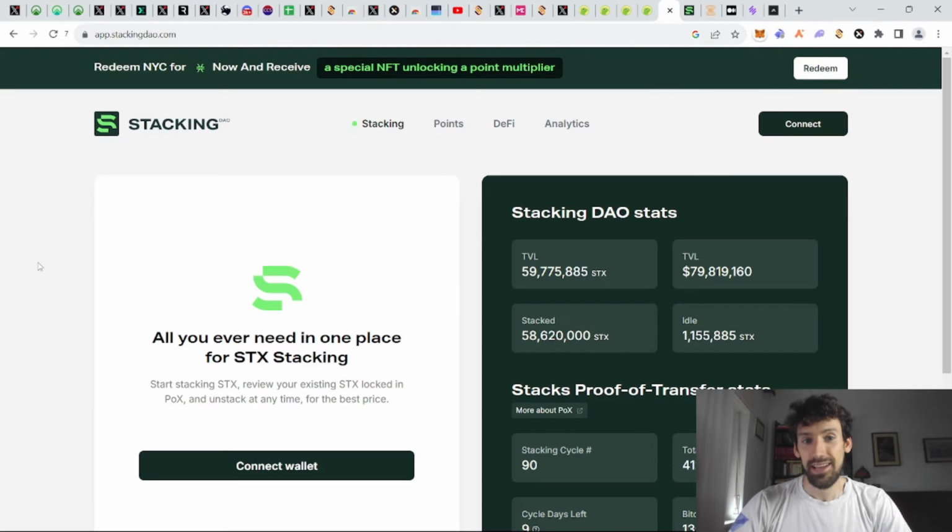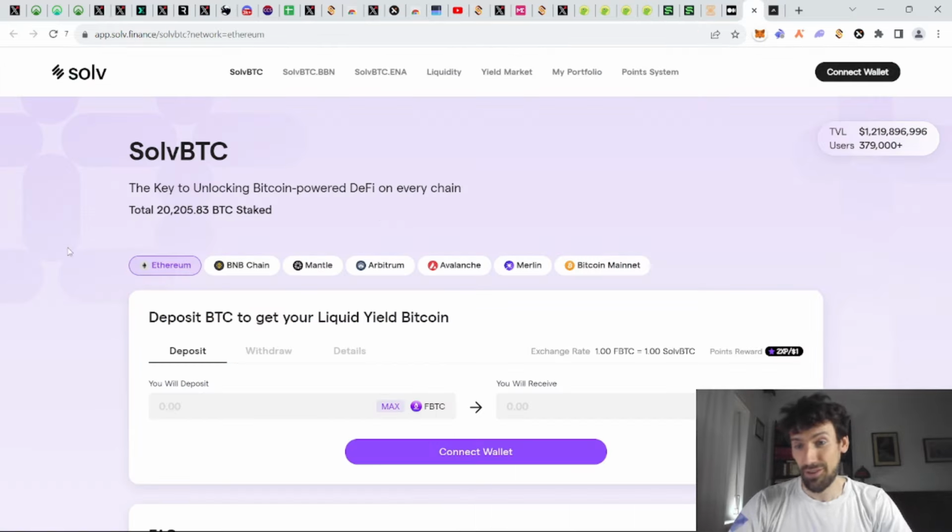Same thing with Stacking DAO. All of these projects we talked about, all four of them, they all have points programs. And I believe, just looking at the numbers, that they have less than 100 million in total value locked. Then they are considerably underfarmed. So, of course, Solv has a little bit more because it's multi-chain, but less than 100 million in total value locked sounds like a great opportunity in everyone's eyes.